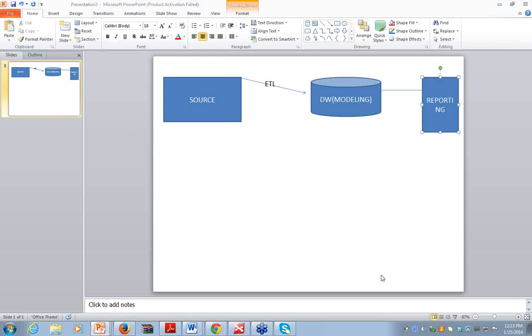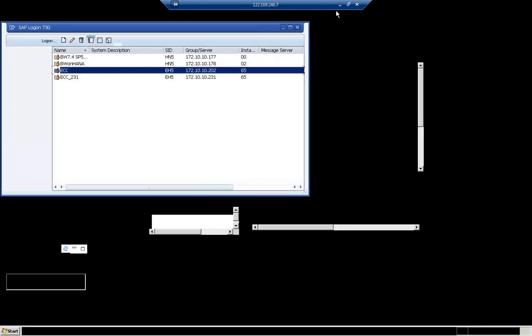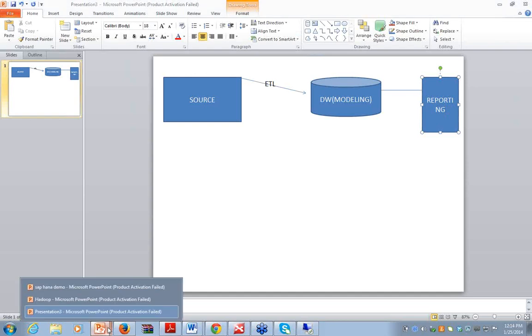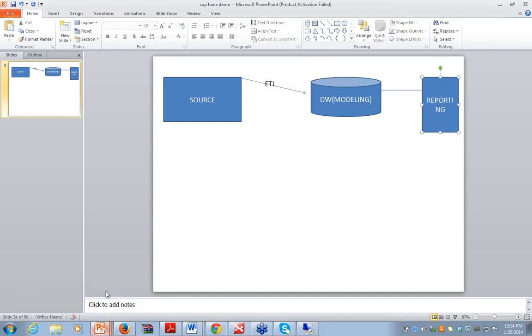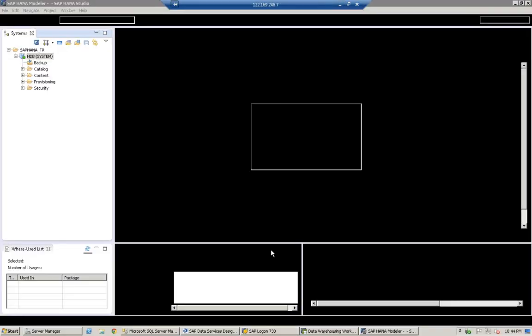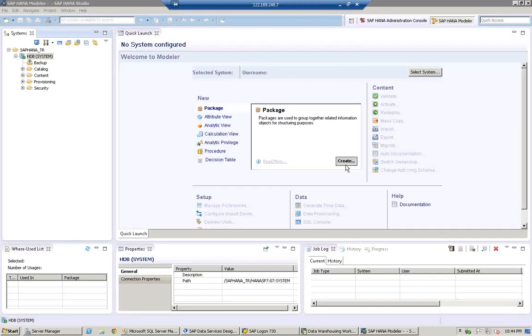Once the information models are ready, we can start consuming that information in SAP BO BA4.0 reporting tools. Load the data to the SAP HANA database using SAP HANA Studio, design the information models, and start analyzing the data using SAP BO BA4.0 reporting tools. This is HANA 1.0 with Support Pack 7.